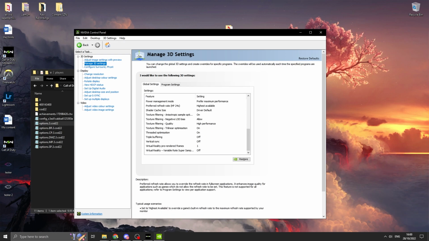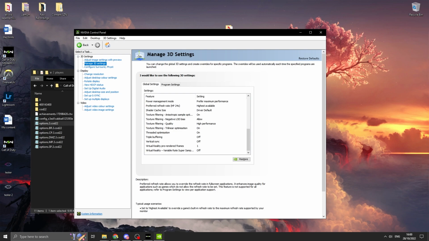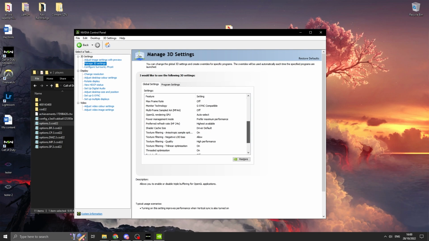Anything else? Power management mode, make sure it's on prefer maximum performance. Ignore preferred refresh rate right now. Make sure it's on highest available. That's on the wrong monitor for me. I don't really know why, but yeah, just make sure you've got everything set where you want it. Make sure you copy along.